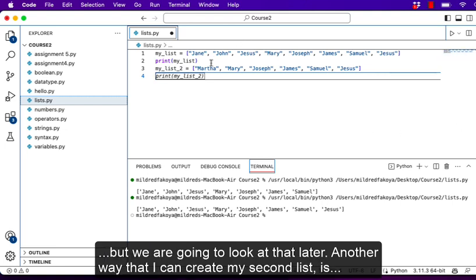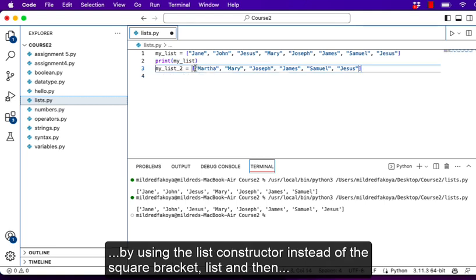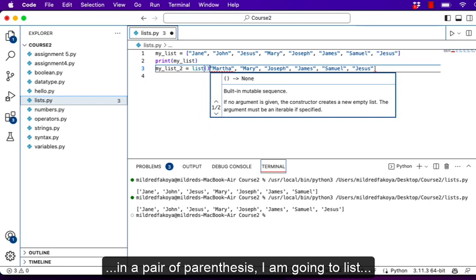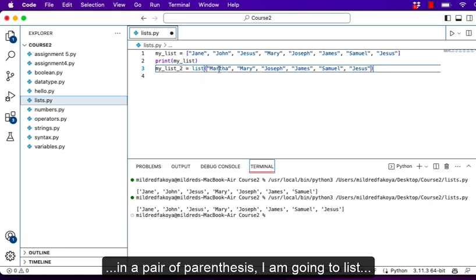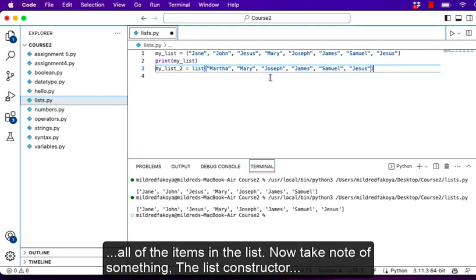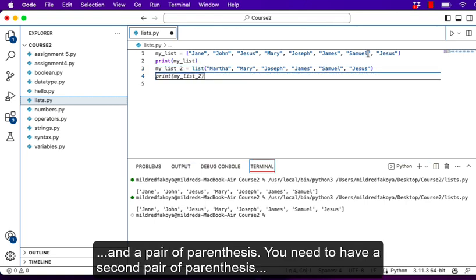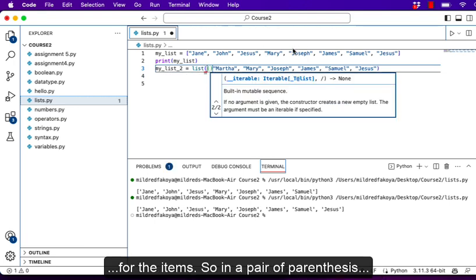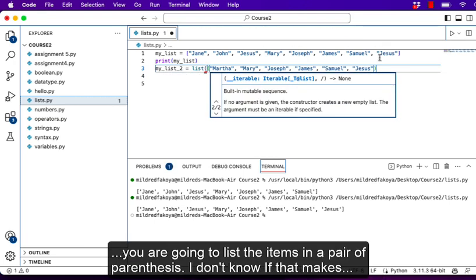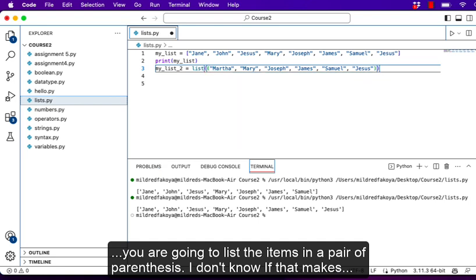Another way I can create my second list is by using the list constructor instead of the square brackets, list, and then in the pair of parentheses, I am going to list all of the items in the list. Now take note of something. The list constructor has a pair of parentheses, and you need to have a second pair of parentheses for the items.